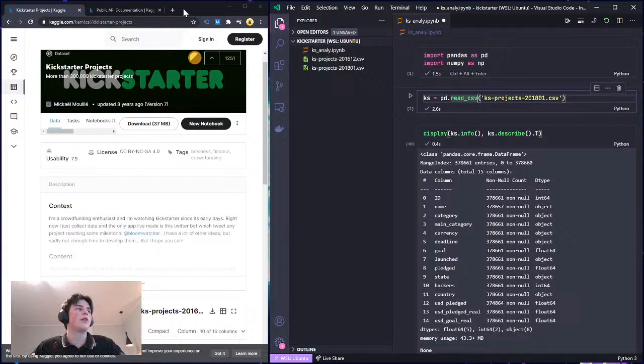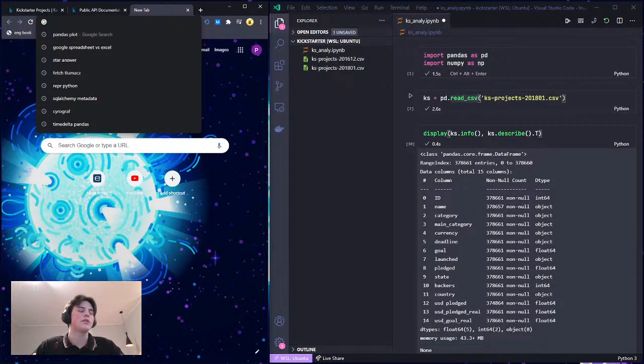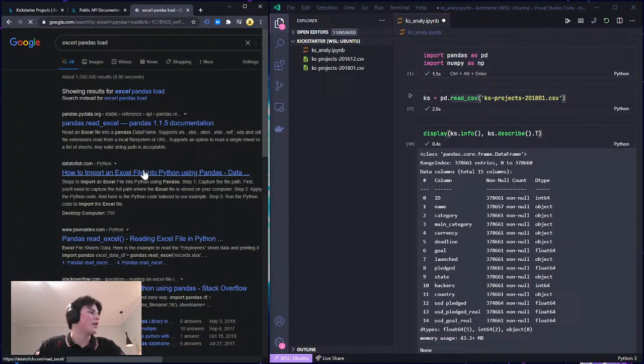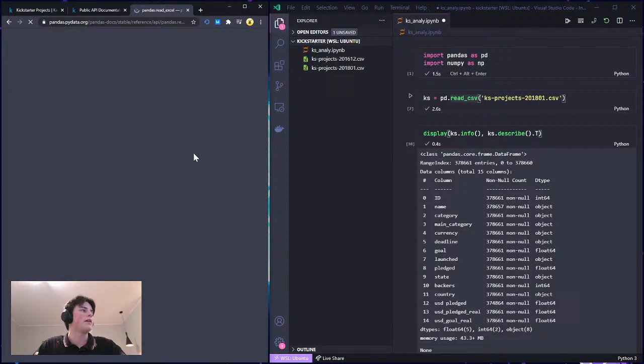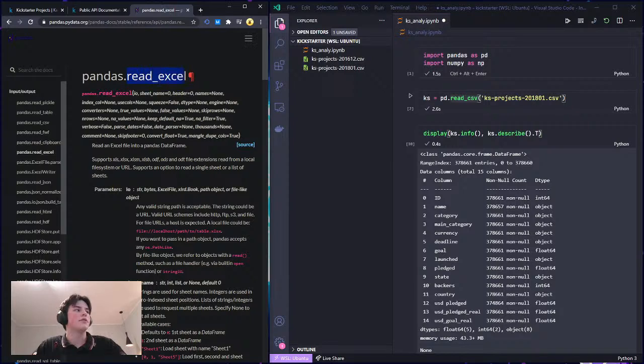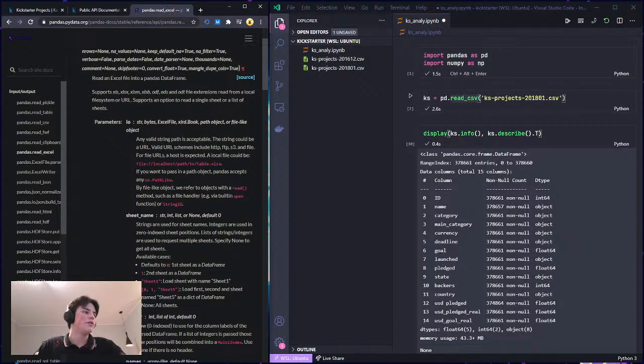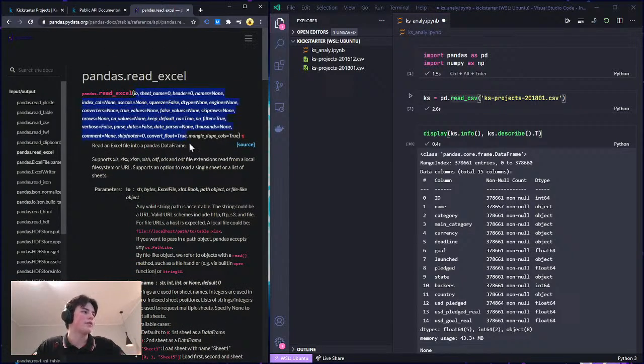If you don't know how to read some specific type of data, just Google it. Google is like the most powerful tool of data scientists. So if we don't know how to read data from Excel format, you can type in pandas load Excel or something like that, and the first thing that pops up is the pandas documentation. As you can see, pandas has a function read_excel. read_excel has the same arguments as read_csv, I suppose. Probably most of them are the same.